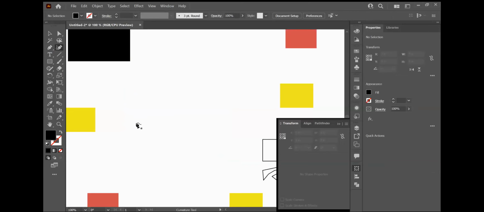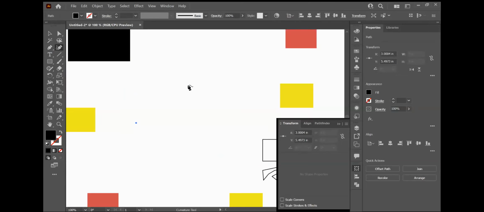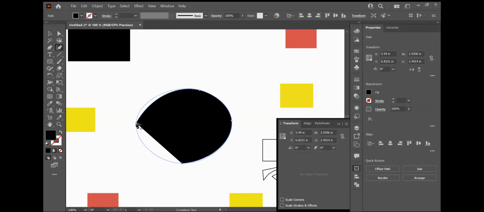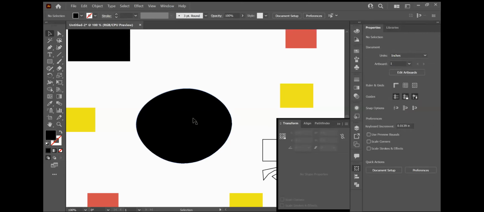So for the curvature tool, if I want to create a curved edge, I'll just click one place. I click on another one, and you see the curve, right? It comes out automatically without doing anything. I click one, I click on another one, then I click on another place again. I click here, then I just go back here and Illustrator completes the circle for me, right? So that is that about the curvature tool.